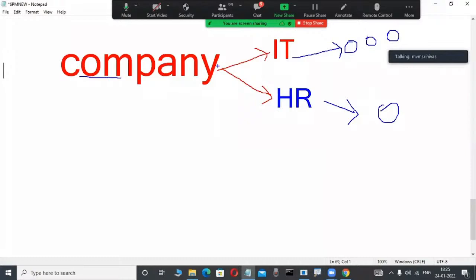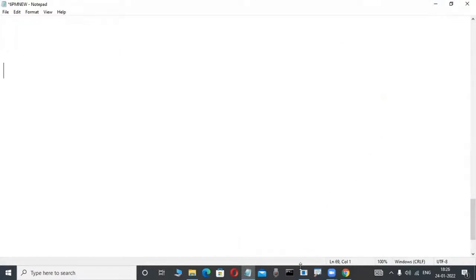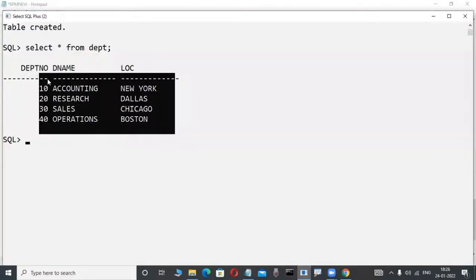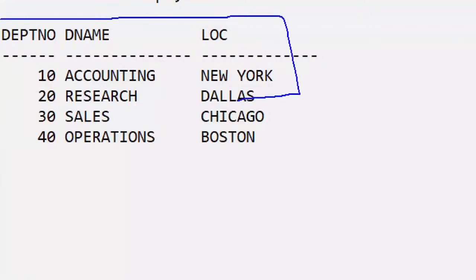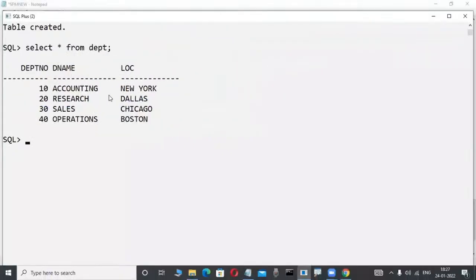In a company, an IT department and an HR department are there. For example, one company, 2 departments. In the IT department, 3 employees are working. In the HR department, 1 employee is working. Suppose you are a first-time newcomer. How are you thinking? Relational data model products store data in table format only. Okay, fine, I agree, table format only, data is storing.